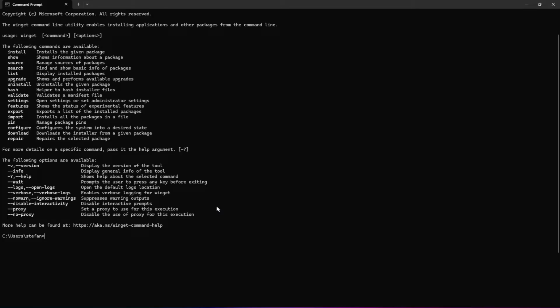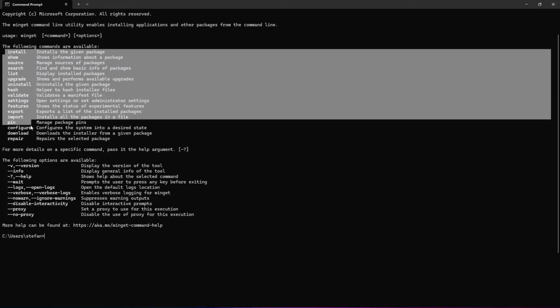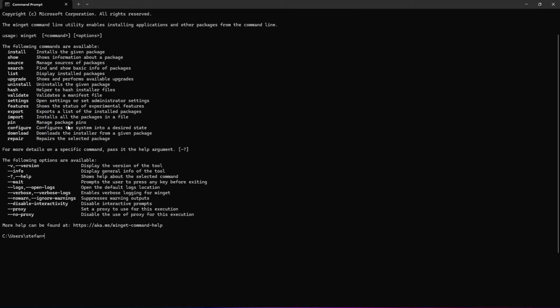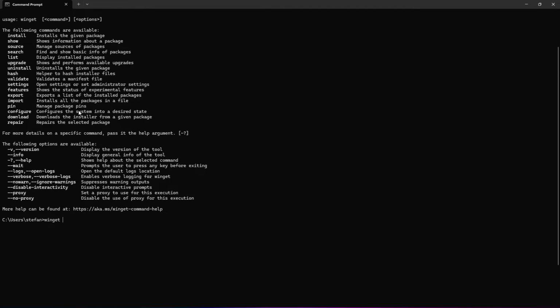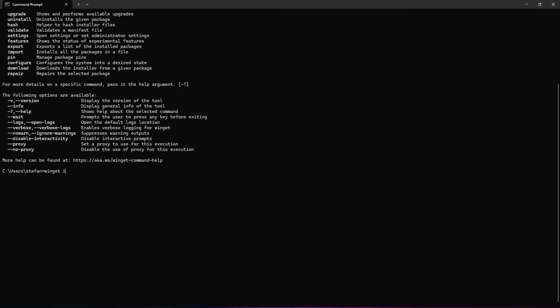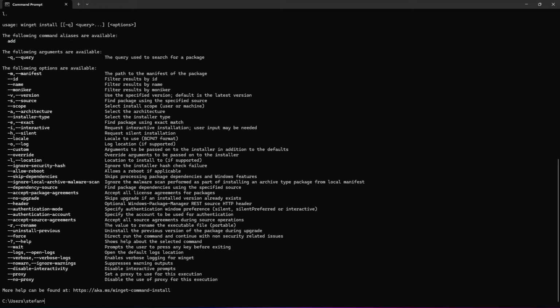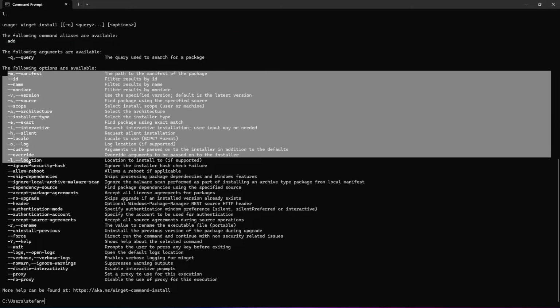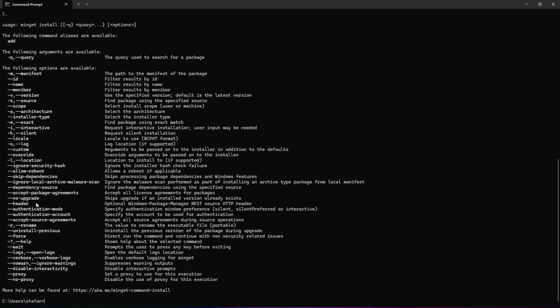So when you type winget, it shows you the help menu, which shows you every single command that you can do. And let's say I want more information on a specific command. I just do winget and then the command, for example, let's do install. It brings you all the possible options of how you can use this. Now I can understand this is very technical, but there are two main commands you need to know: winget search and winget install.